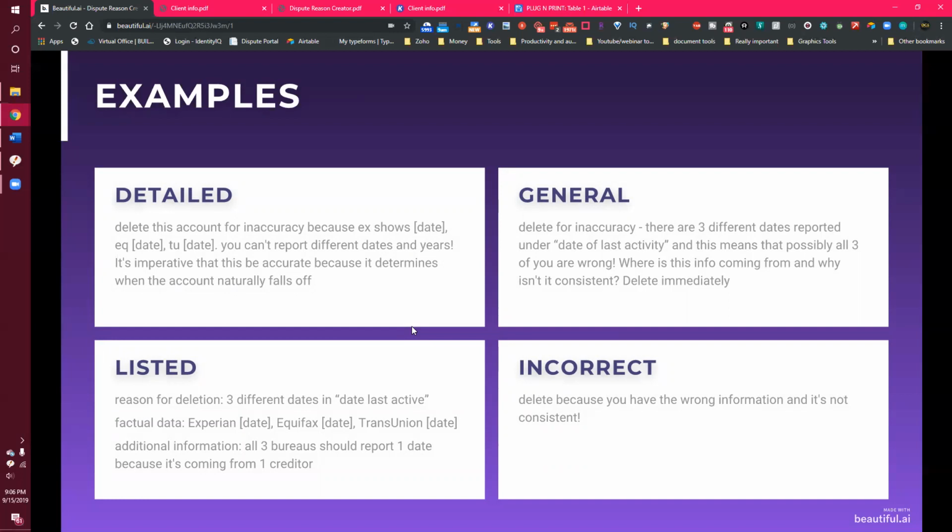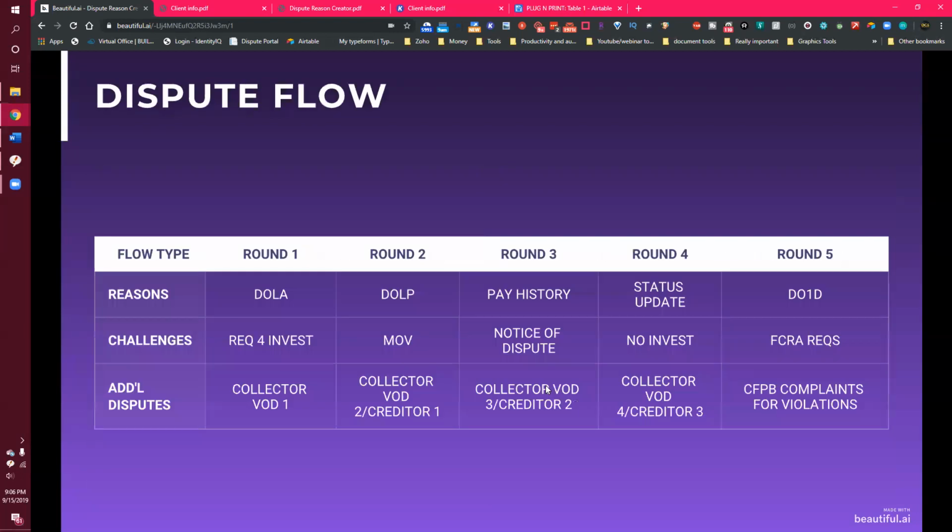Now, the incorrect way to do this is to say delete because you have the wrong information and it's not consistent. So what I did was I put this as a chart. Now we're going a little bit further. We're looking at reasons, challenges and additional disputes. We're looking at the dispute flow now with your dispute reasons. What this means is that we're looking at what you can do in addition to using just reasons.